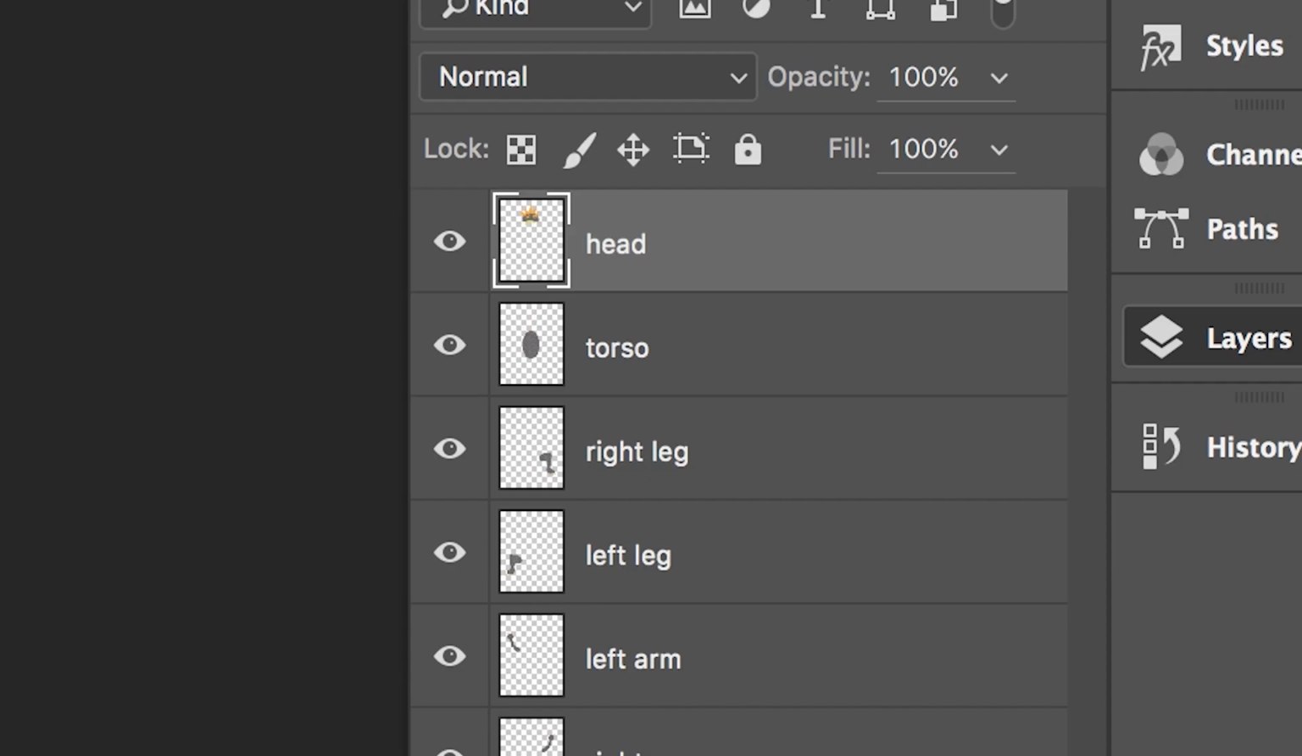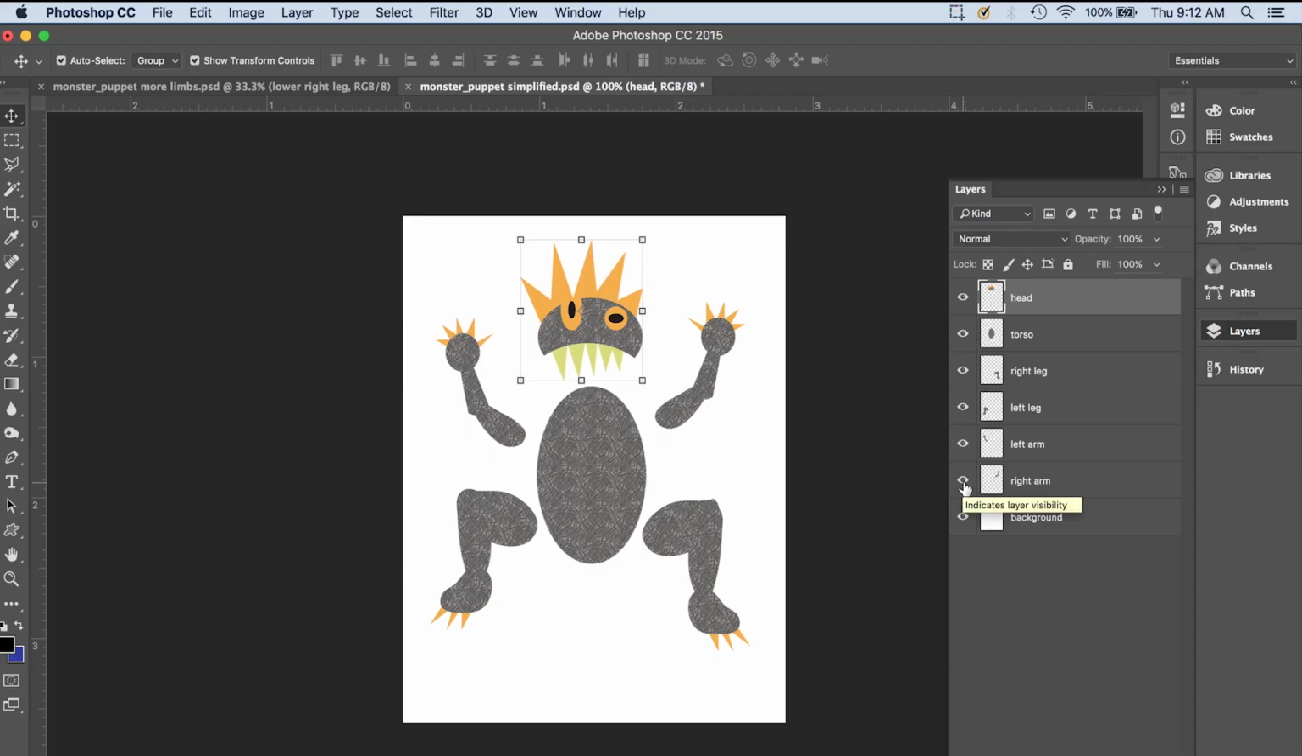I'll undo. So each limb, each piece that's going to be manipulated separately or animated separately in After Effects has its own layer. Here's the right arm, left leg, right leg, torso, and head. So each piece that needs to be animated separately, make sure to set it up on its own new blank layer. In this exercise file, I've simplified the file by not having any joints at the elbows and the knees.